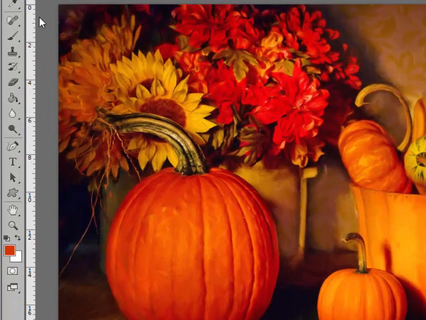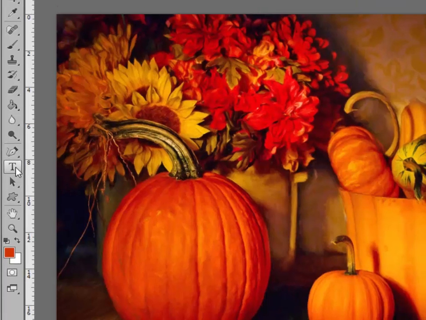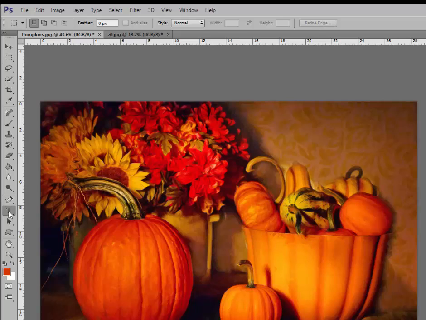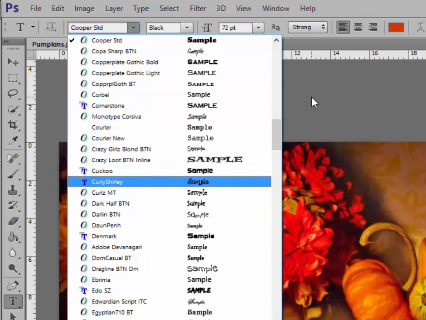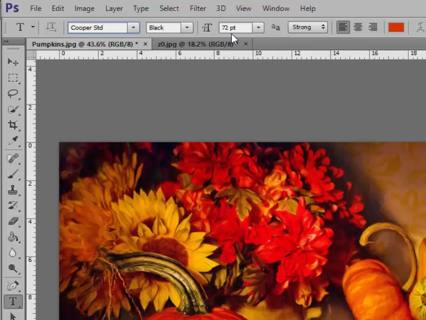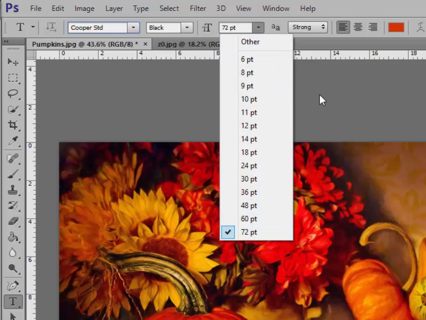Now, first of all, whenever you click on a tool, let's click on the T, which is for text, whatever tool you're on, all of these up here are related to that tool. So right here is the fonts. So go in and select a font you want to use and then just pick the size. I have mine all the way up to 72.